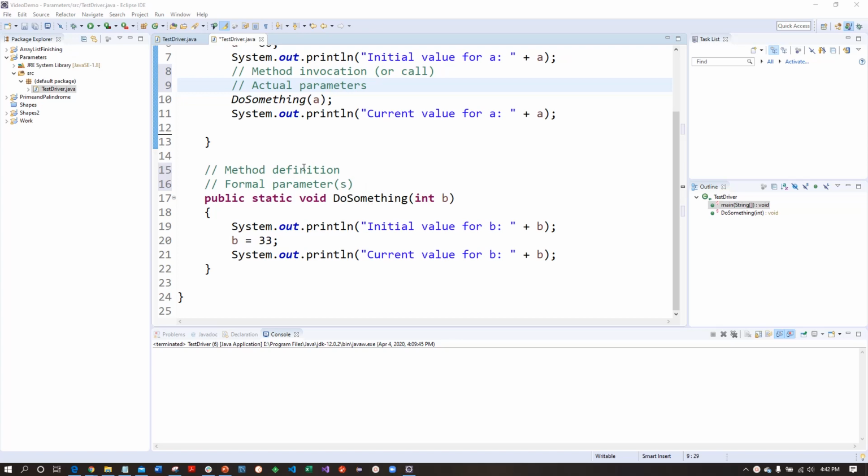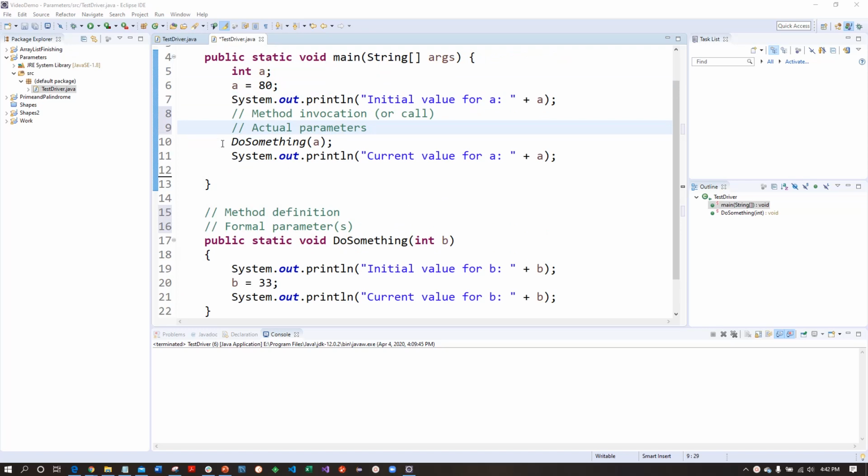So this is the method definition. This is called the formal parameters here, where we define it. Now here we actually have the call to the method, do something, and that's the method invocation. And here we term this the actual parameter. So formal parameter here, where it's defined, and actual parameters here, where it's called.